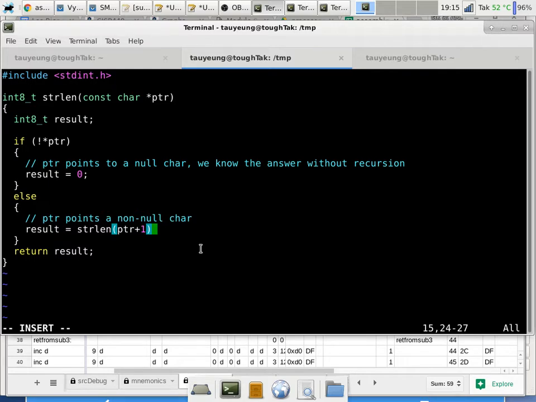So whatever the rest of the string has, I just add 1 to account for whatever PTR points to, and that becomes my answer. So that's the recursive version of string length. How does it compare to the non-recursive version, which is a while loop?